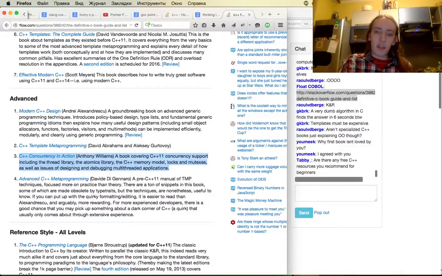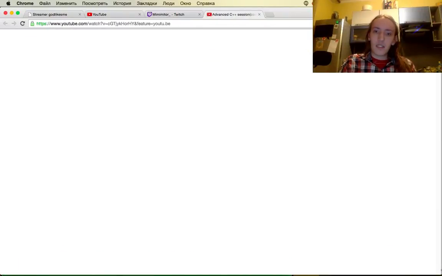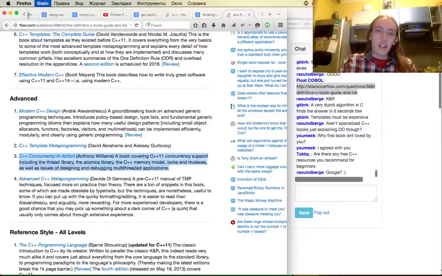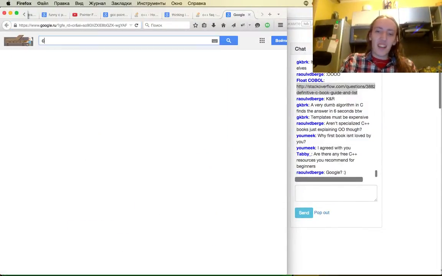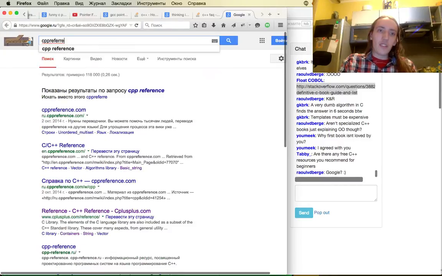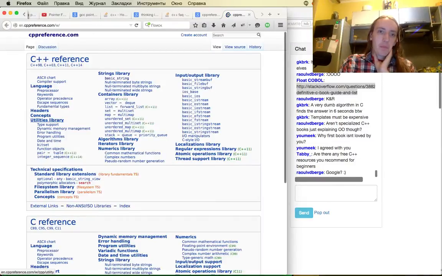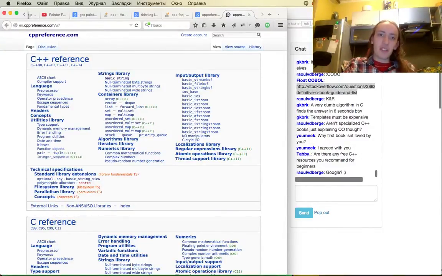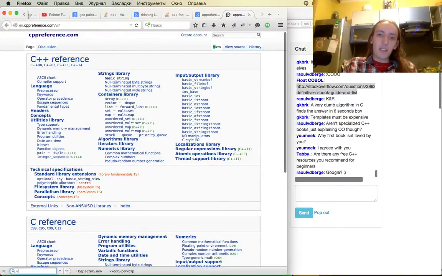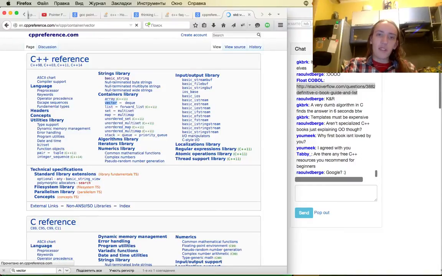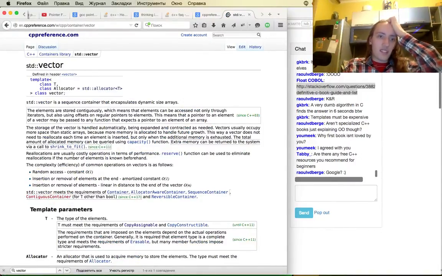Are there any free C++ resources you recommend for beginners? Aside from pirated books, what could I recommend? Yeah, Google. There is cppreference. It's not really a resource. It's more like a reference. It's great when you want to read about a specific C++ feature, for example, look at what methods vector has.